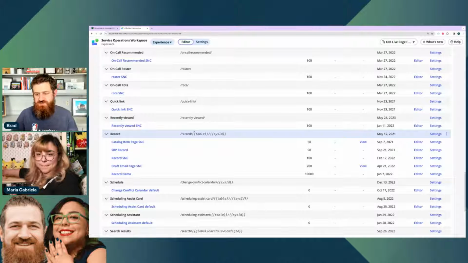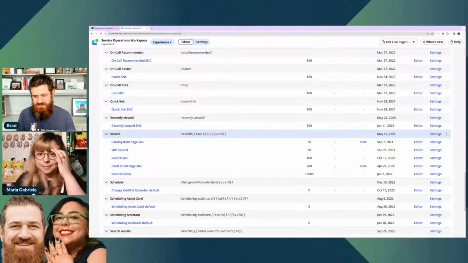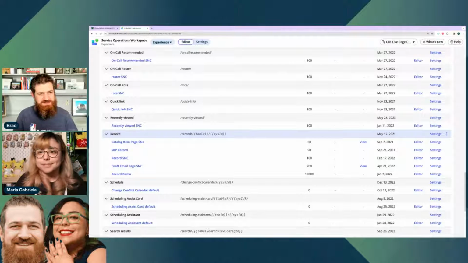So this is Service Operations Workspace. My team is the Rockets. I grew up in Houston. I love the Rockets, just to answer that question.